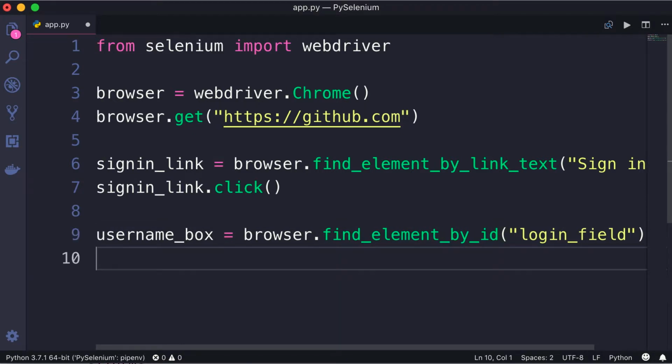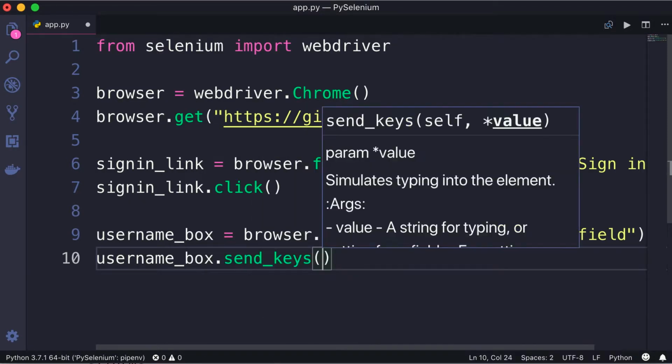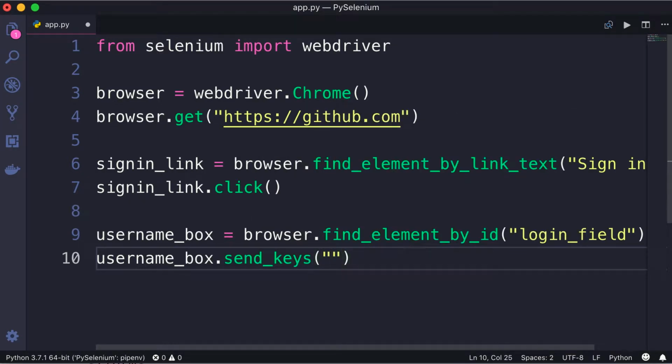Okay. Now we want to fill this out. So here we have a method called sendKeys that simulates a user typing in a text box. So username_box.sendKeys. I'm going to type this username, ninjacoder22.